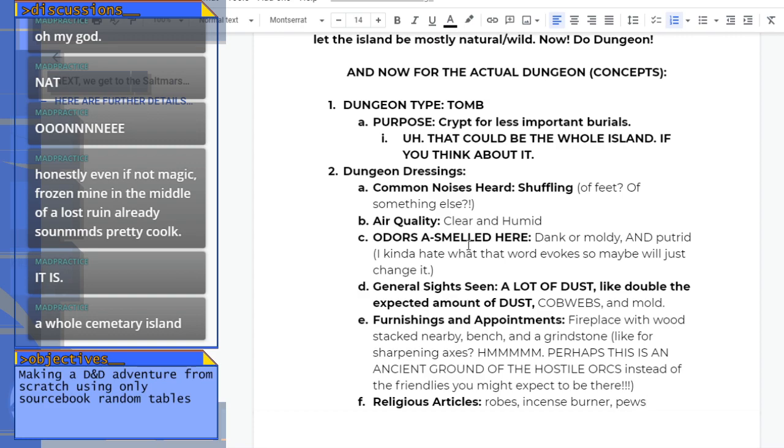Okay, so this comes back to what we rolled at the very beginning about maybe having a holy day. And that does kind of tie in for a tomb, like if burial sites were blessed or something. Cool. Keeping it cohesive, not having to re-roll.